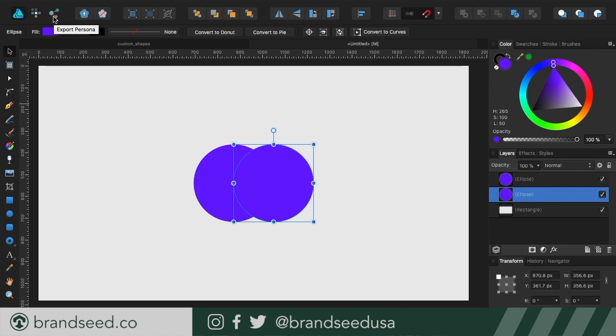Personally, I think that the pixel persona, while it is incredibly powerful, it's reducing your capability in Affinity Designer. It goes from a math-based system to a pixel-based system. So I might as well be in Photoshop or Affinity Photo. And that kind of takes away from me, because right now, as Affinity Designer, I have infinite resolution.